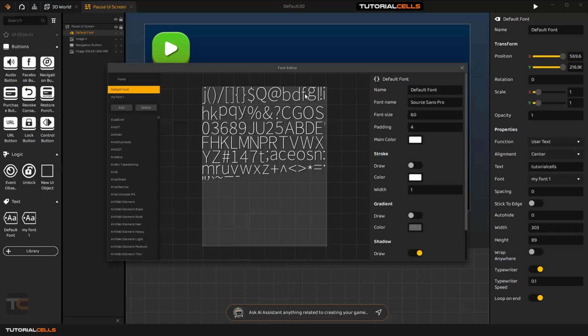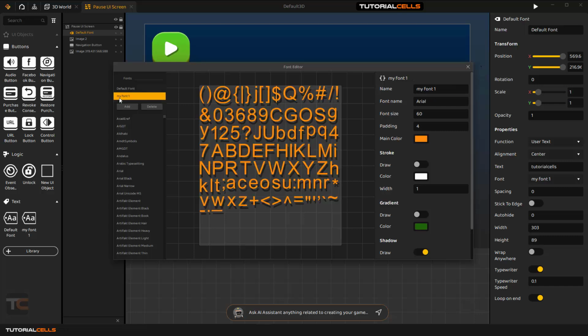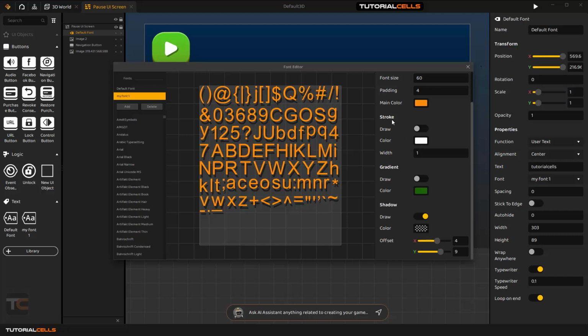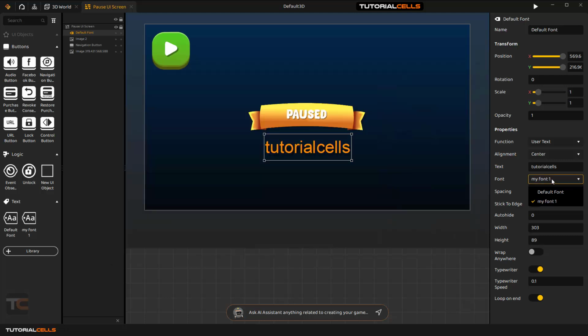And you learned how to use the font editor. It's very easy. This is your font and this is a default font. You can add any font that you want, change any font style here, and change the name, size, padding, main color, add a stroke to that, gradient color between main color and this color, and shadow, and you can access it anywhere in the font list here. That's it.